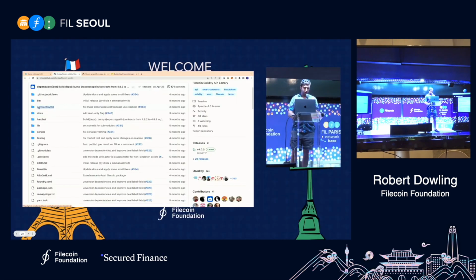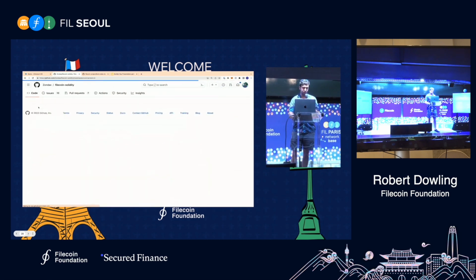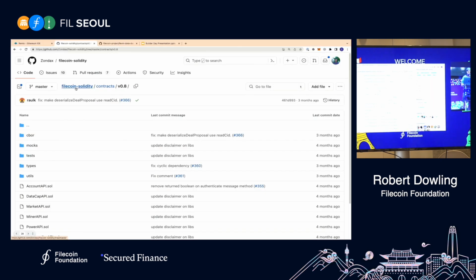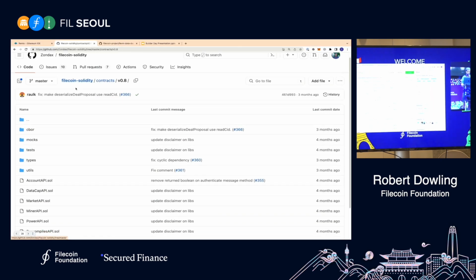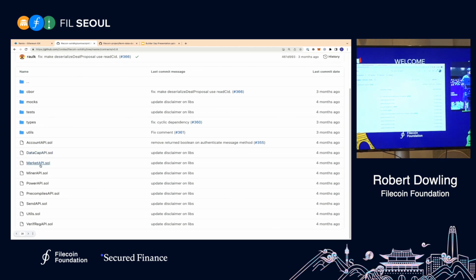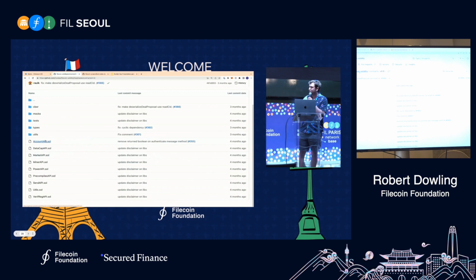And since I have GitHub open, I'm already open to the page here. And we can come and click on contracts here under the Zondax Filecoin Solidity. And this is currently in the progress of being moved into the Filecoin project GitHub.